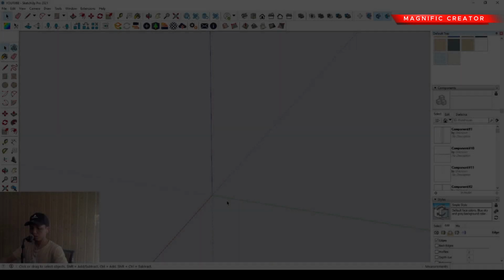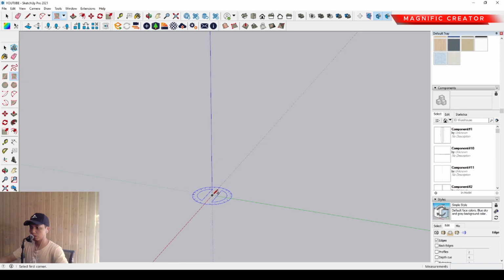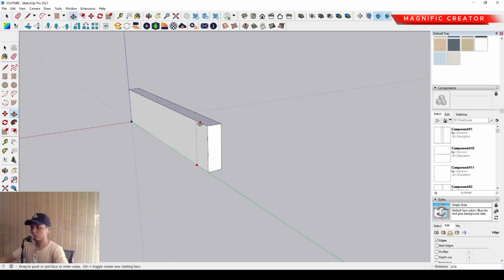Okay, first of all we have to make a basic shape. To make a wall, we can select a rotated rectangle first, and then we can set the length of the wall maybe around 2000 millimeter or 2 meter, and then we can set the thickness of the wall around 150 millimeter. Okay, and then we can push it up around 3000 millimeter.